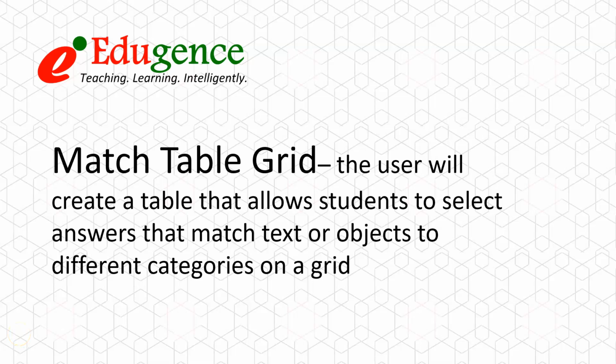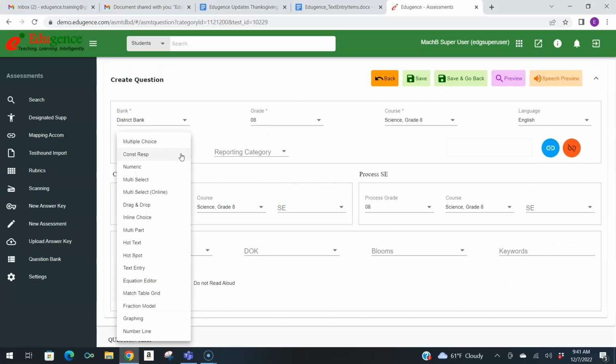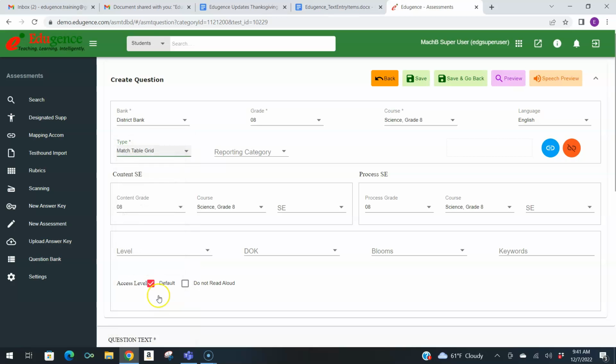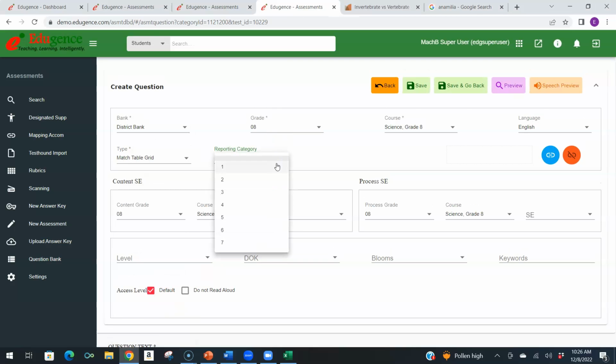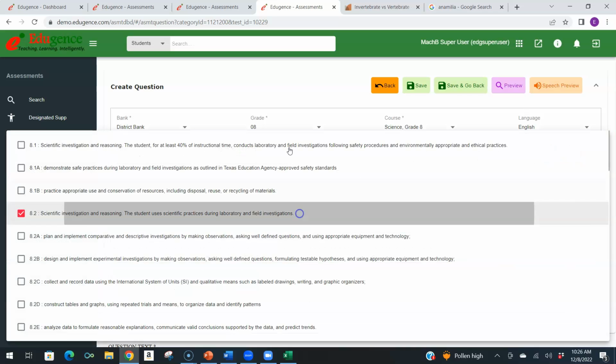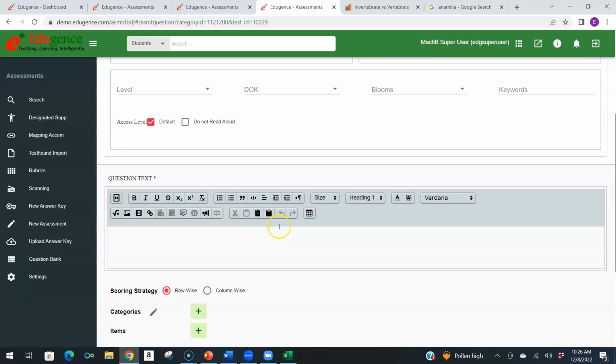The match table grid allows the user to create a table or a grid that allows students to select answers that will match text or objects to different categories within the grid. So under Type, use the drop-down menu, click on Match Table Grid, select Reporting Category as well as SE, and now fill in your question text.